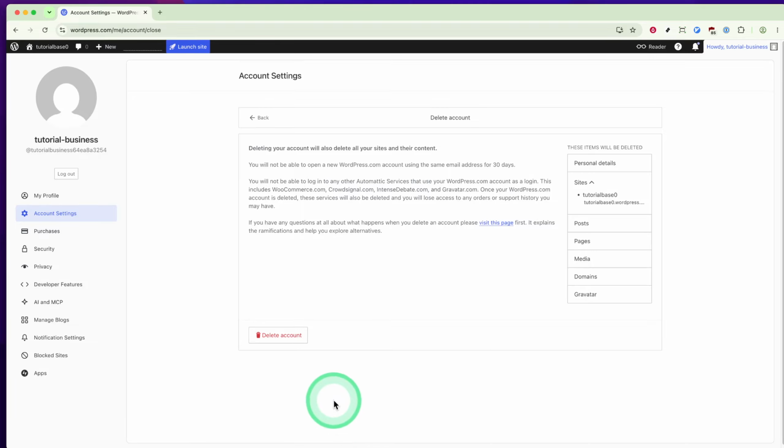Now, it's important to understand that this action will remove not only your account, but also all the websites and content associated with it. Make sure you've exported any content you want to save before proceeding, because once the account is deleted, there's no way to recover it.